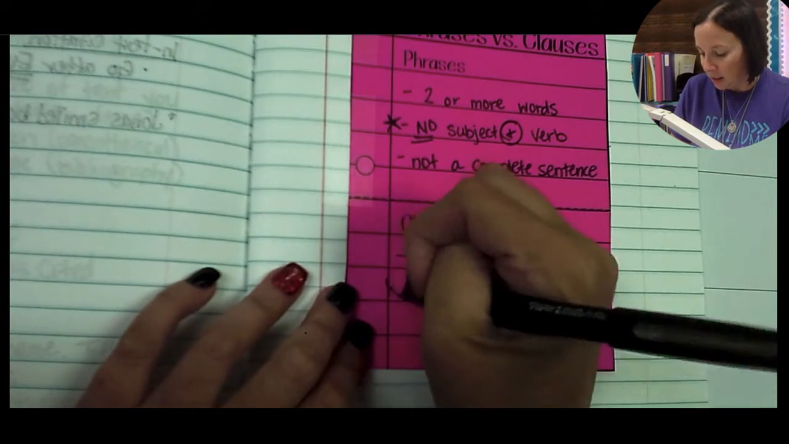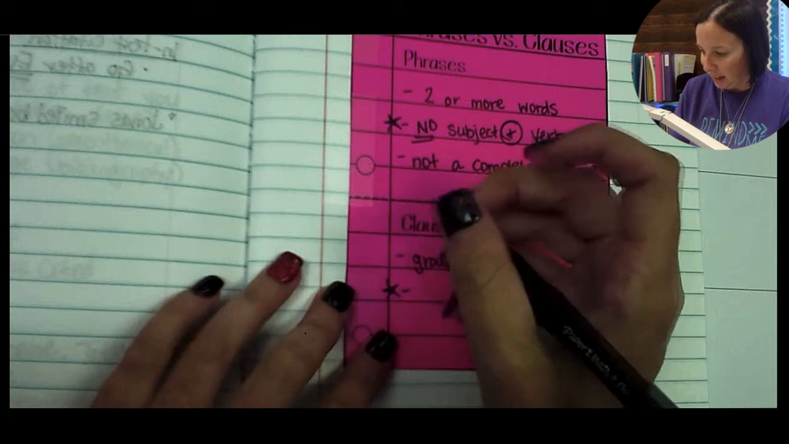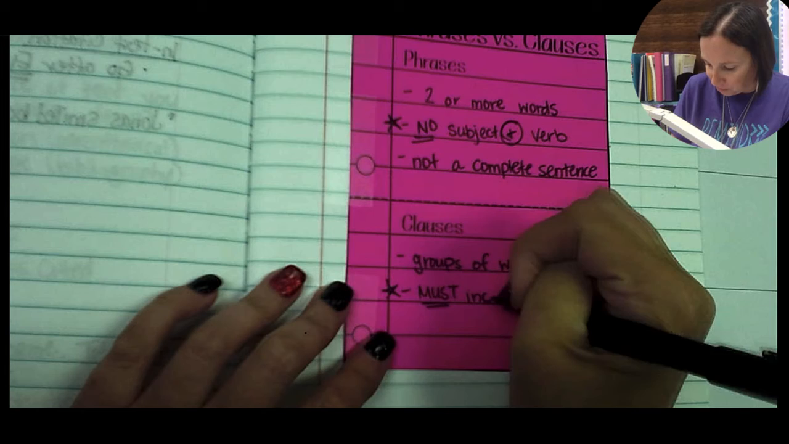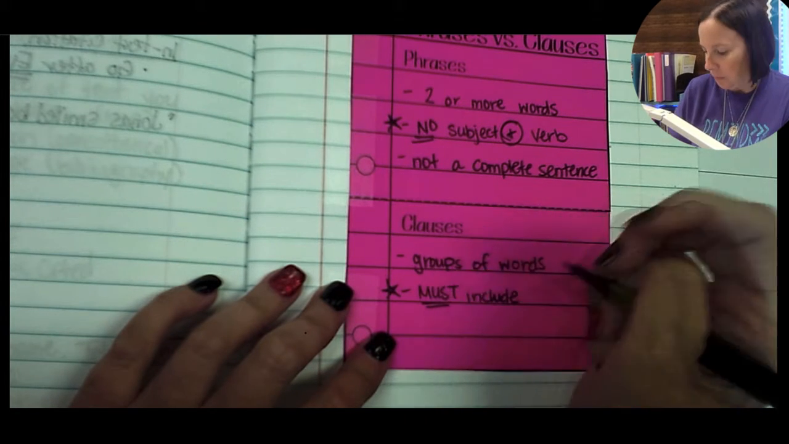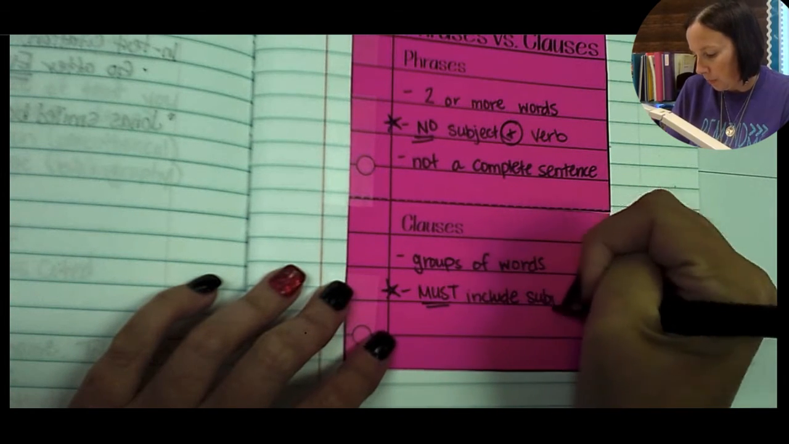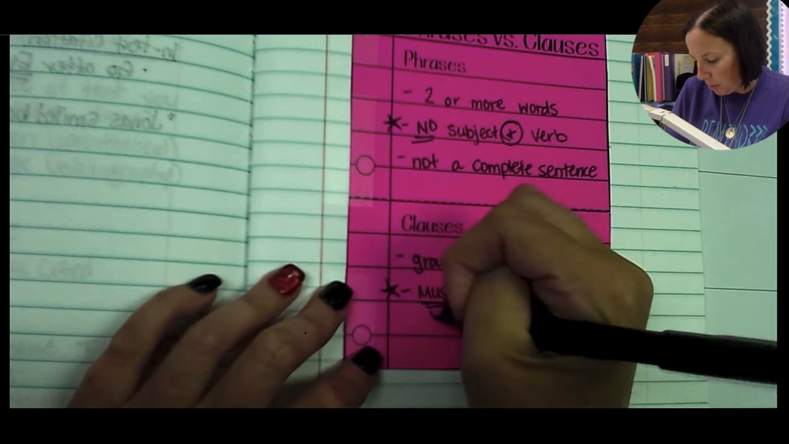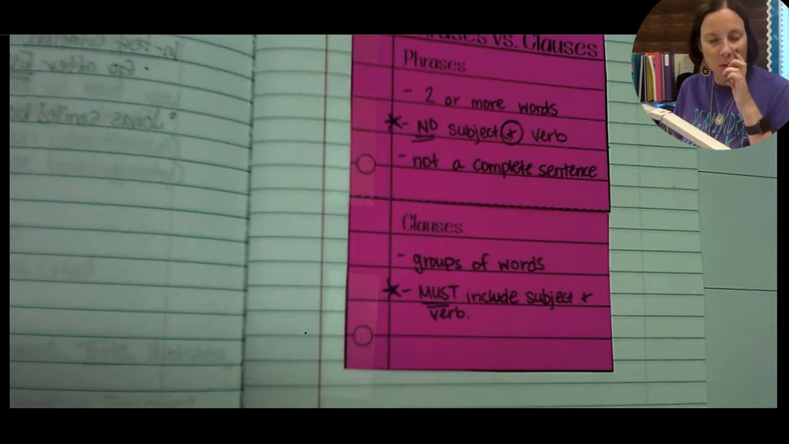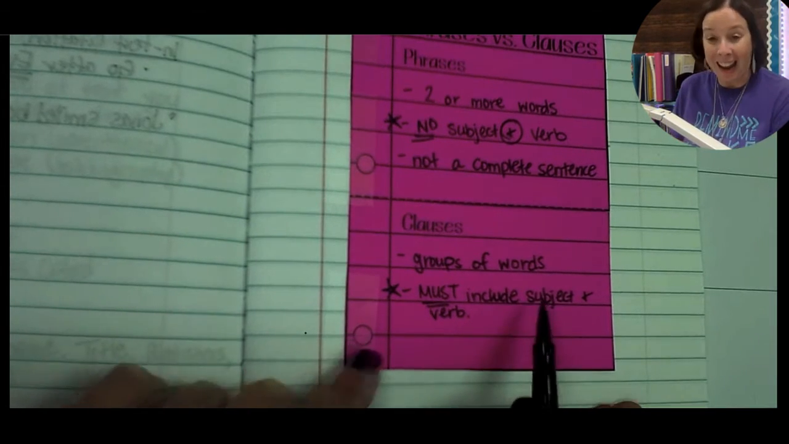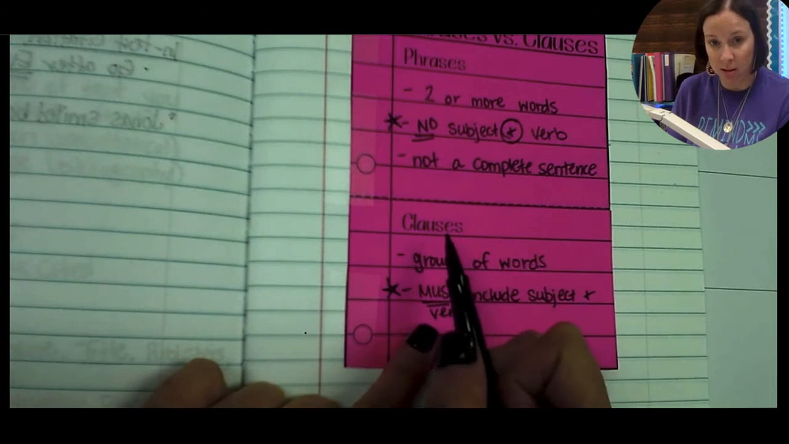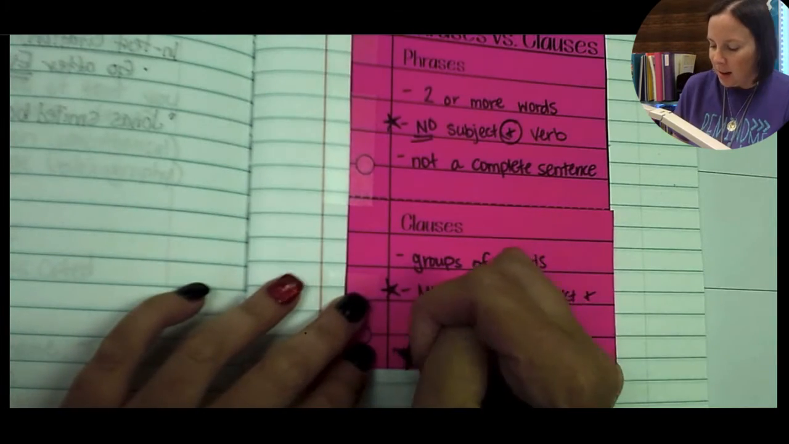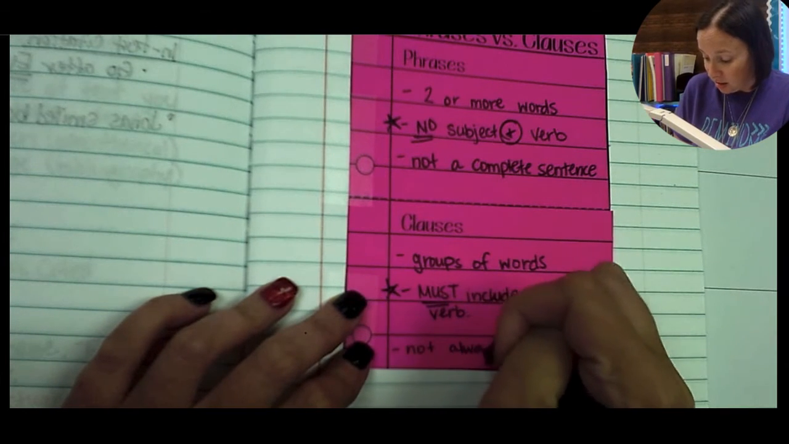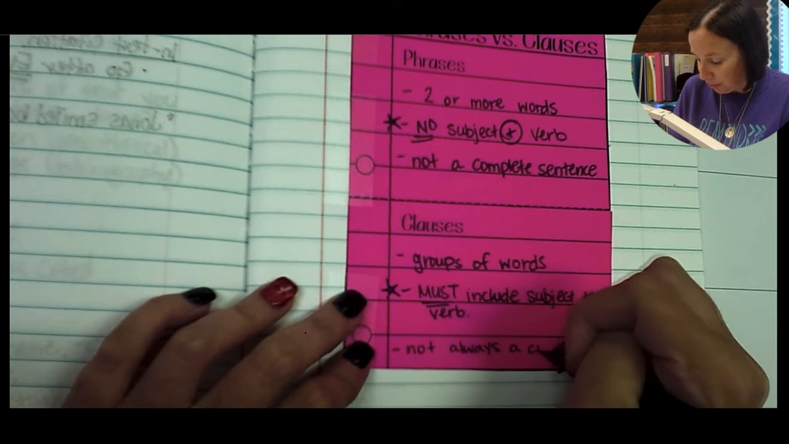Okay, but the main thing for a clause is it must include a subject and verb. Okay, so this is going to have a subject and a verb. So when we took the notes over subjects and predicates, it has to have a subject and a predicate in a clause. Okay? And the last thing is that a clause is not always a complete subject or a complete sentence.